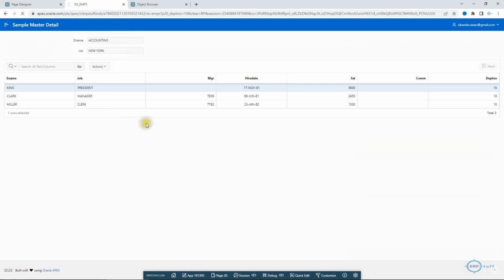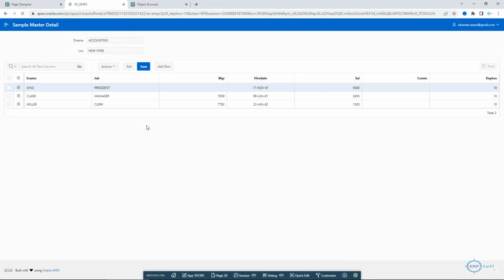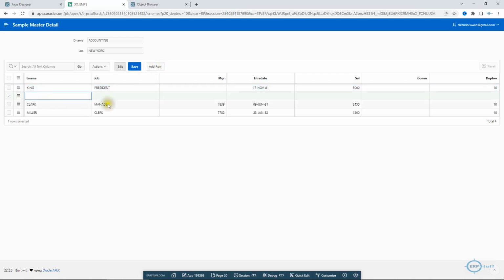And refresh. Now add is there, save is there, but let me show you. If I add, oh my God, where is the department number? Will I enter it manually for each record? No. I will tell Apex to take the department number from here, from the master. See, this is not there.